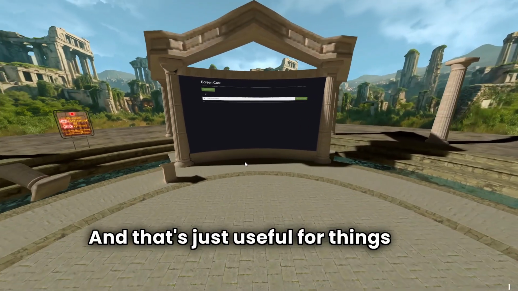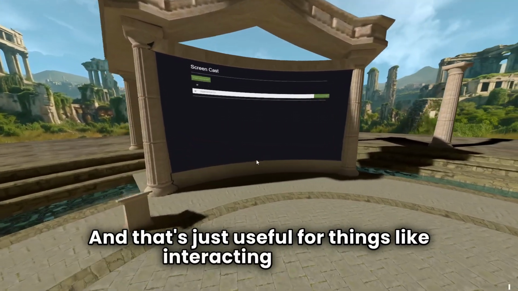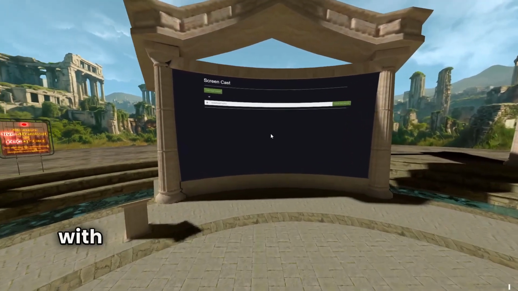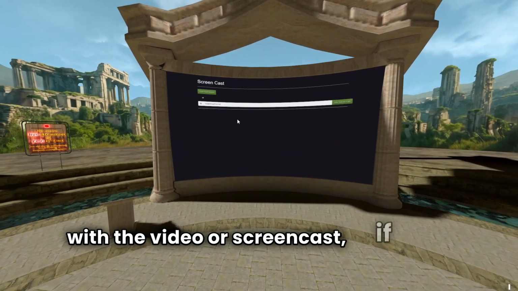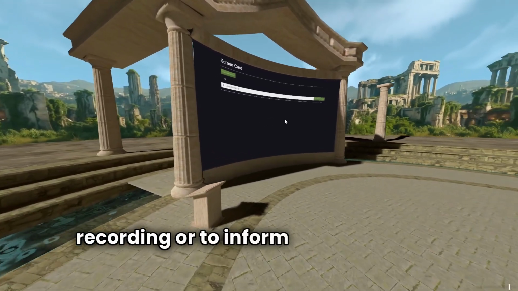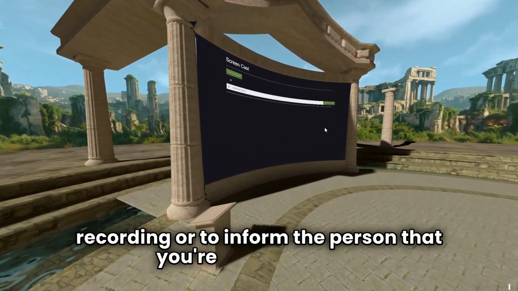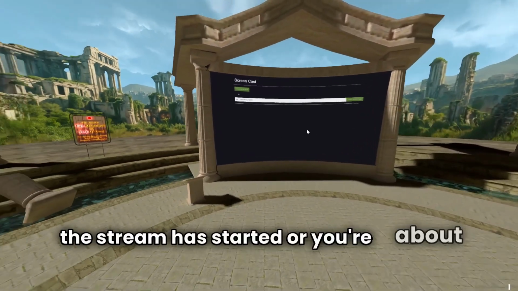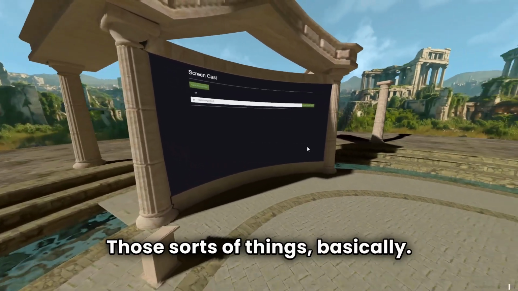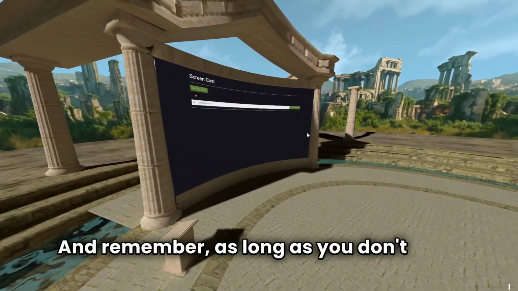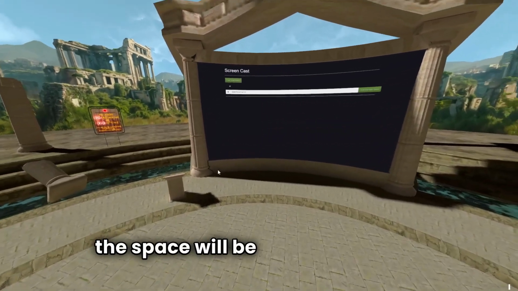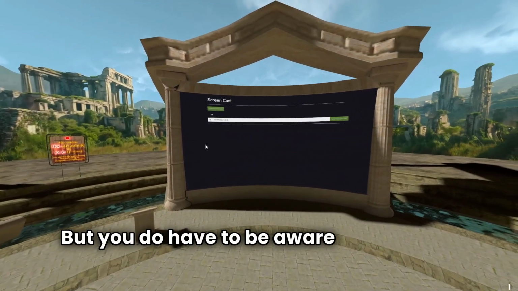And that's just useful for things like interacting with the person who's presenting, such as if there's a potential issue with the video or the screencast, if there's a problem with recording, or to inform the person that you're recording that the stream has started or you're about to stop, or to get them to sign off, those sorts of things basically. And remember, as long as you don't have your microphone enabled within OBS, only people within the space will be able to hear you. But you do have to be aware of those two things.